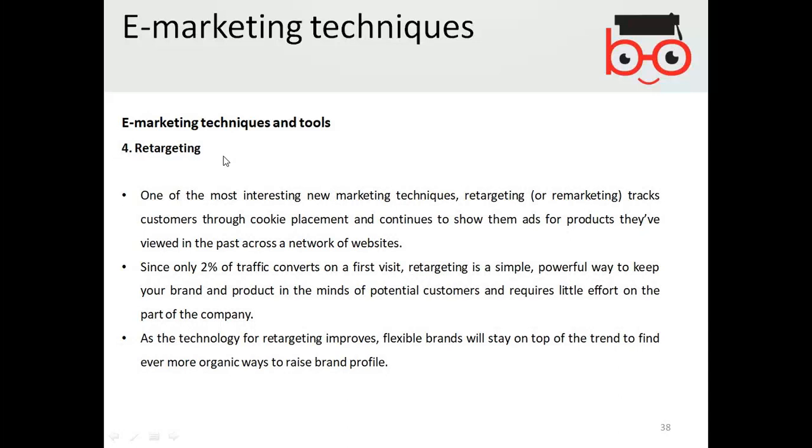Retargeting. One of the most interesting new marketing techniques is retargeting or remarketing. It tracks customers through cookie placements and continues to show them ads for products they have viewed in the past across a network of websites. Since only 2% of traffic converts on a first visit, retargeting is a simple, powerful way to keep your brand and product in the minds of potential customers and requires little effort on the part of the company.